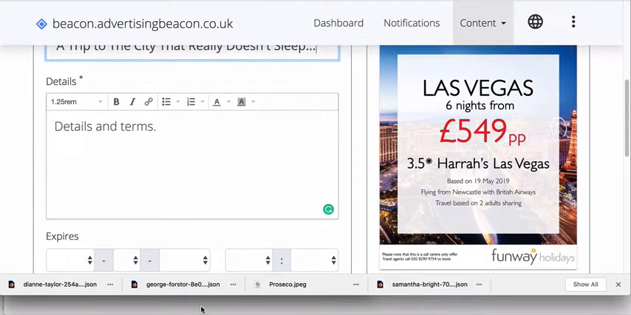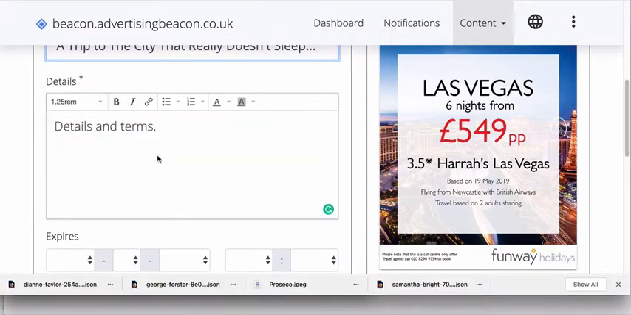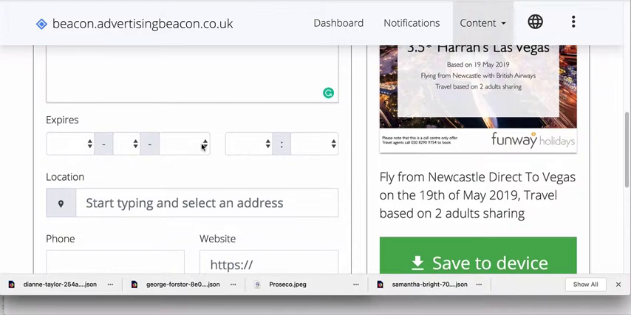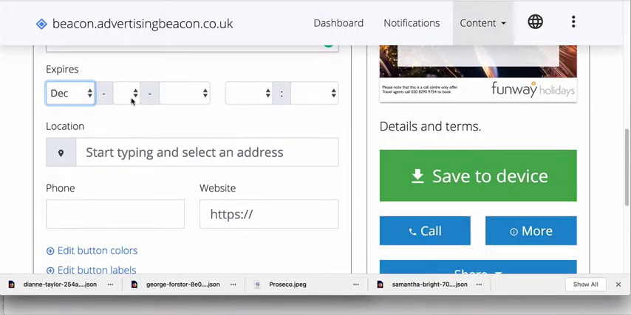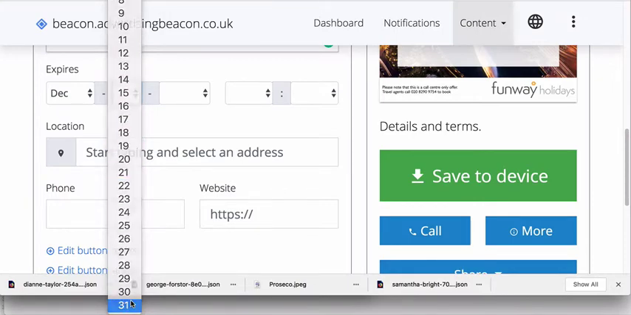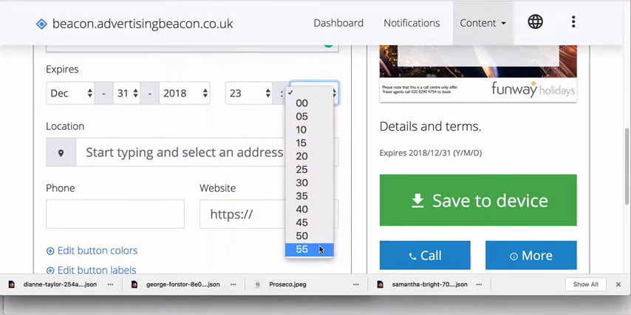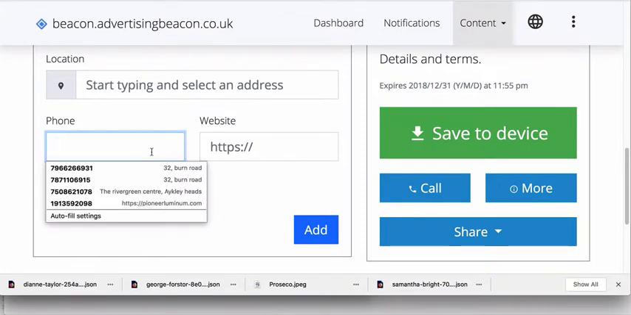Okay, a bit of detail here. It's flying from Newcastle direct to Vegas on the 19th of May next year. Just pop that in there. Copy and paste. There it is. Expires. Well, let's just put in a fictitious date: December 31st this year at 23:55. Now we don't have an address in this case, but we have a phone number.